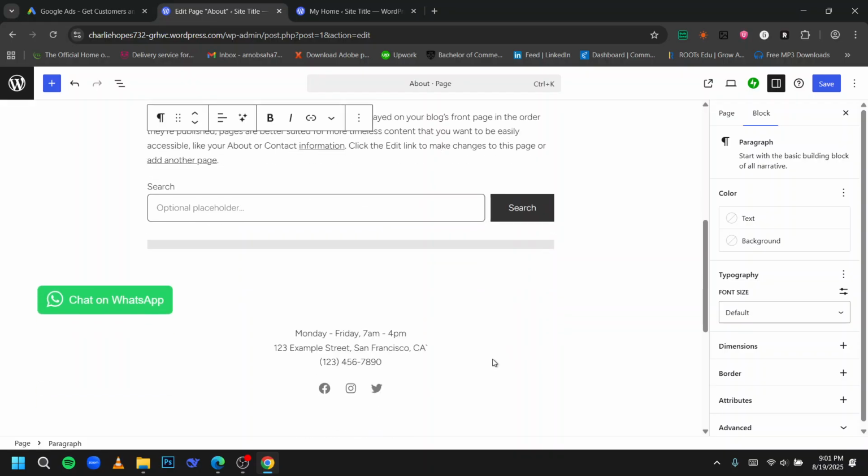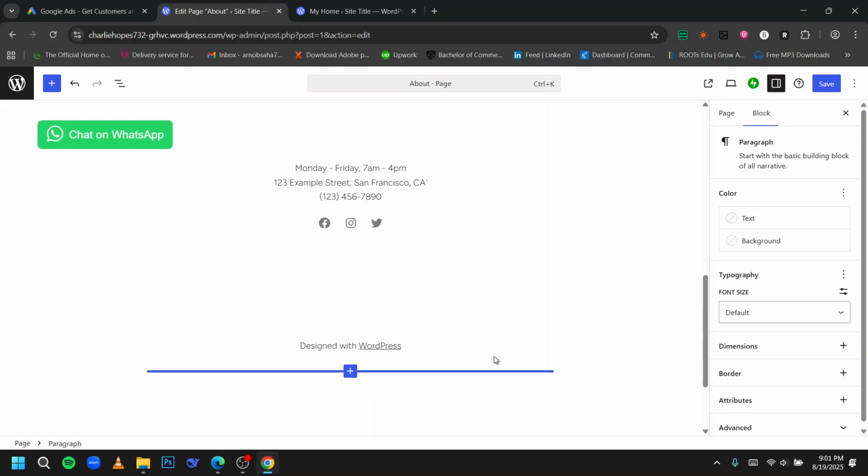So that's how you can easily do a widget in your WordPress site by linking this like this. So it is as simple as that, guys.